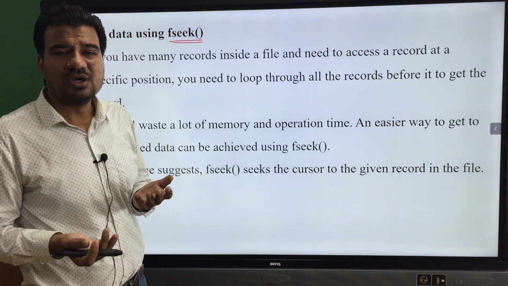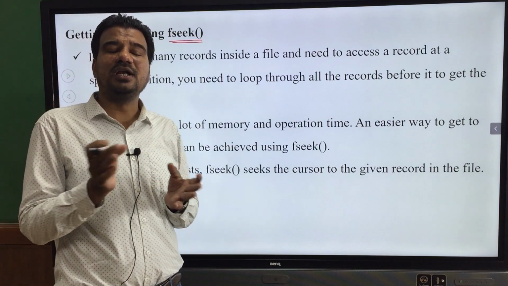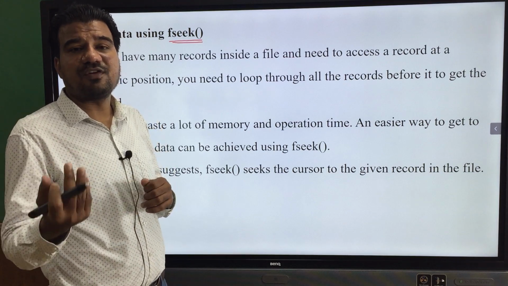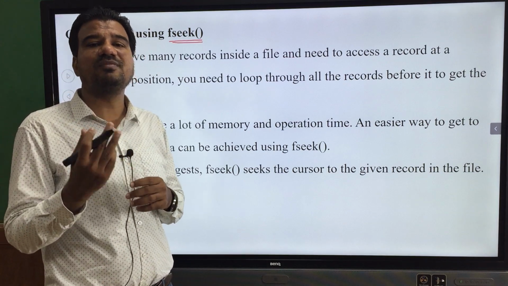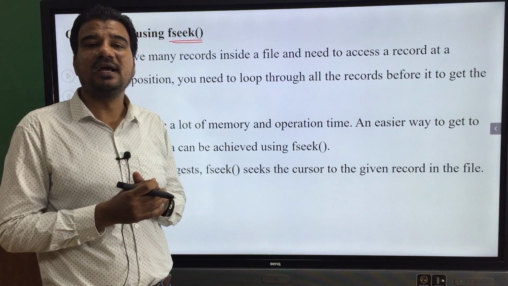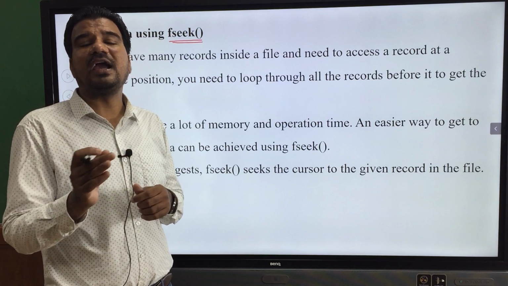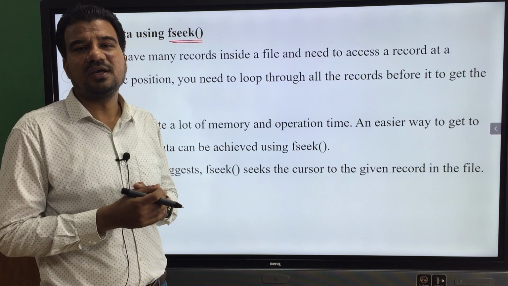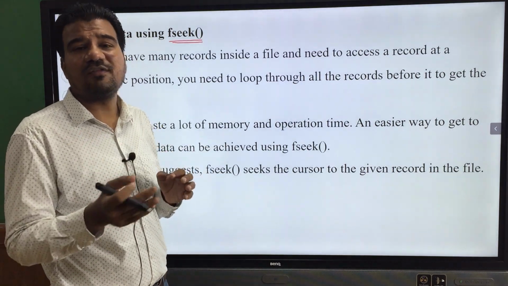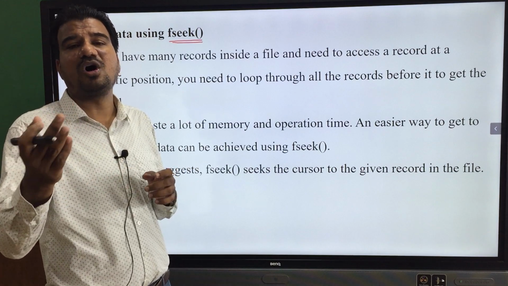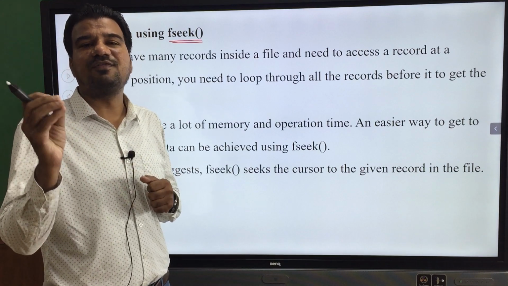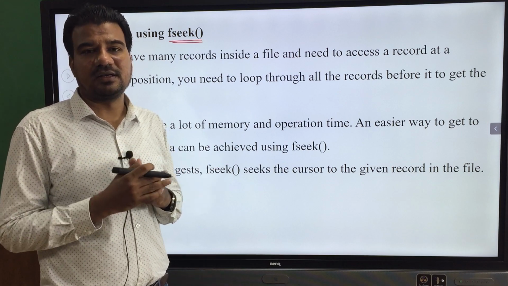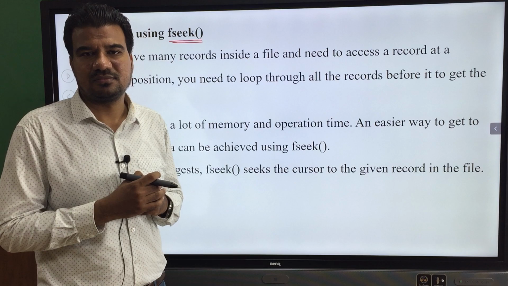So let us assume you want to write some content into the middle of the file, or you want to perform a read operation from the middle of the file. Then you need to move the file marker to your desired location, isn't it? You need to move the file marker, because whatever operation your application will perform on the file, it will perform at the file marker only. It will not perform in any other location.